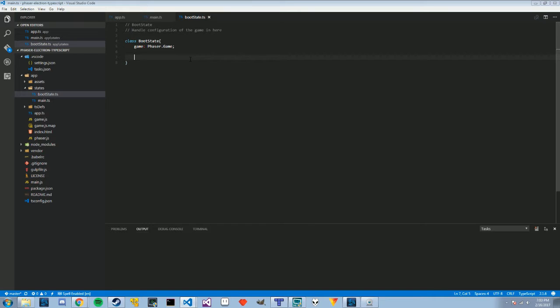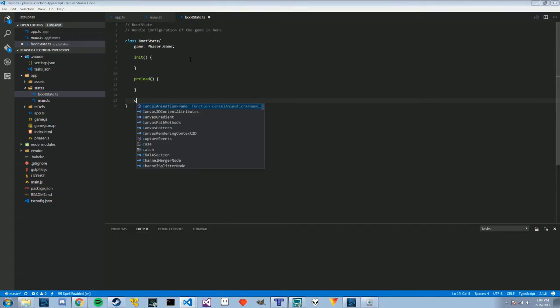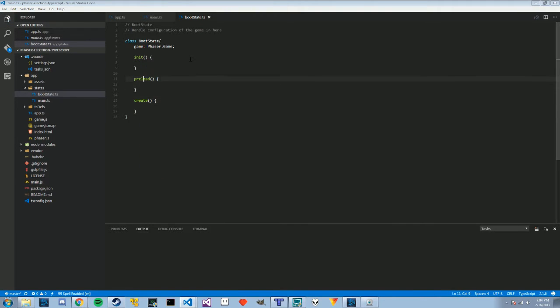So three of the main methods inside of Phaser states, and I believe there's a few others, but these are the three main ones that we're going to concern ourselves with: init, preload, and create. And this is kind of the life cycle of the state. The init function is the one that gets called first, followed by preload, and then create gets called.